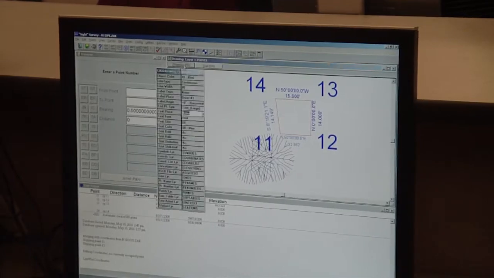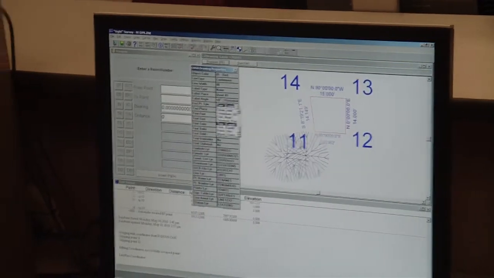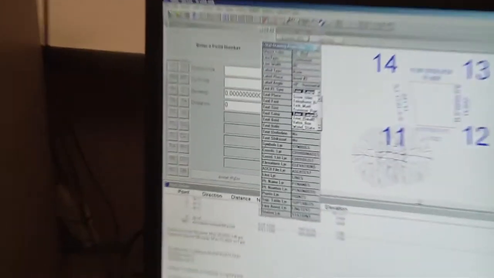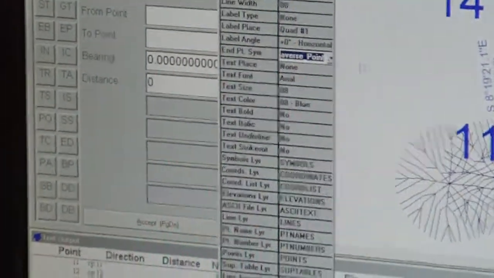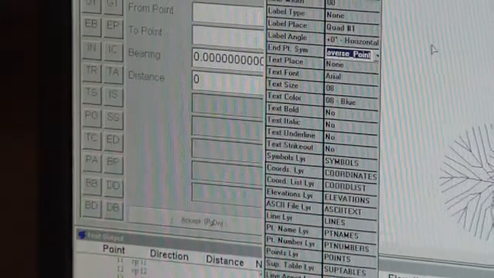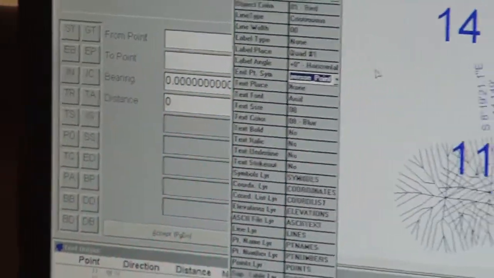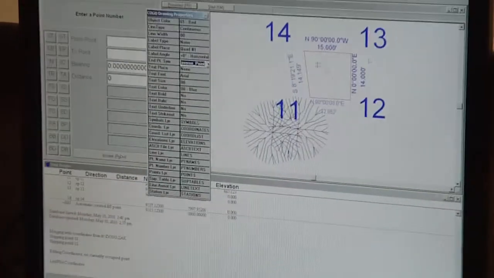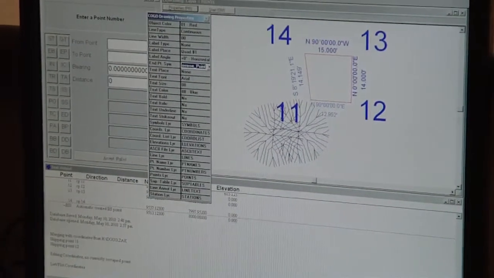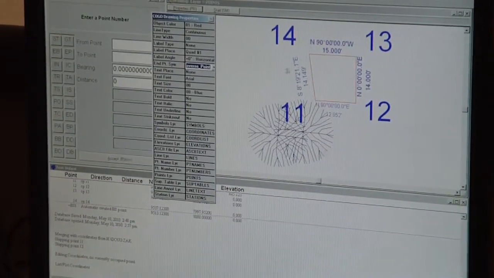So if I want to plot something else, I simply go back in and change it from tree to, I can make this traverse points or what have you, inlets, culverts, power poles, whatever I want to change it to. You want to change your endpoint symbol before you plot the points, otherwise they're going to all look like trees.